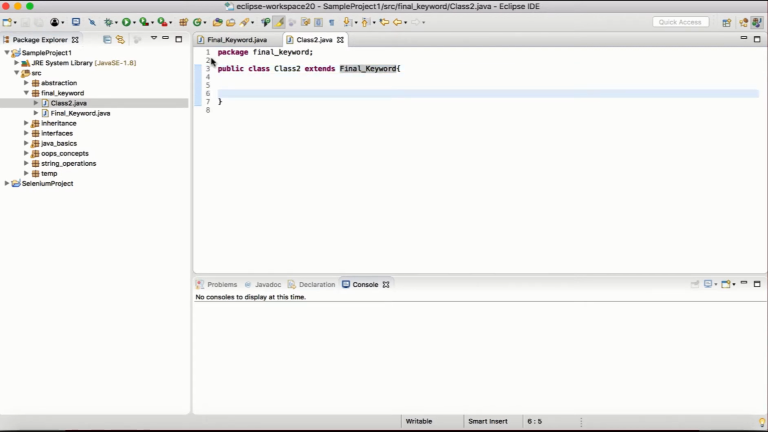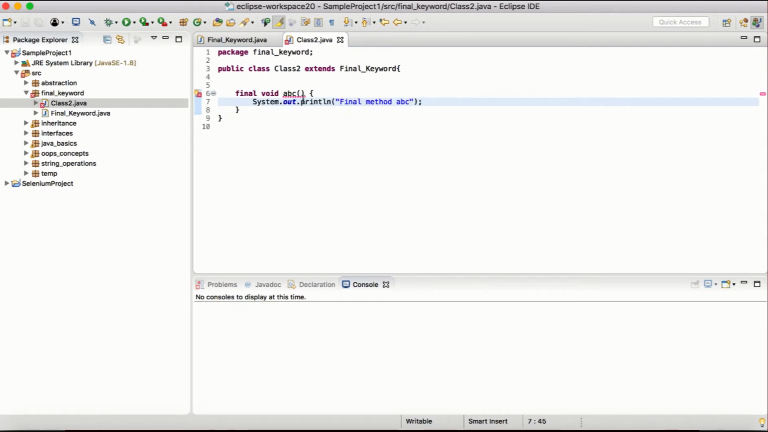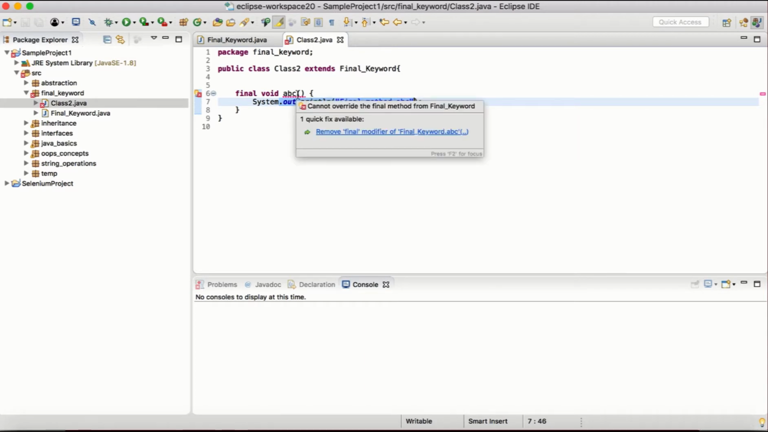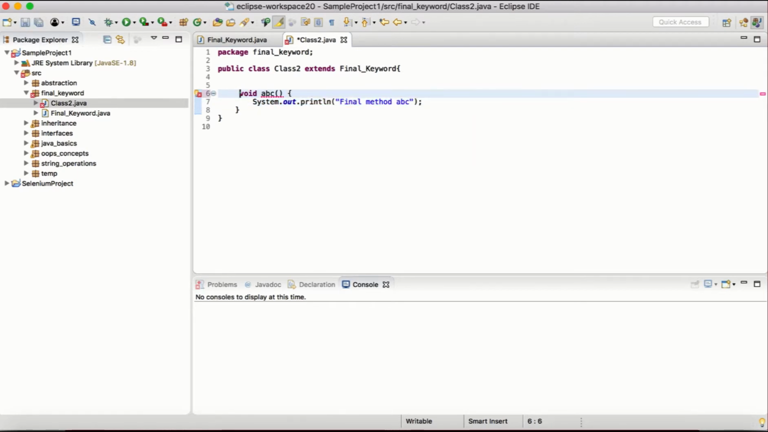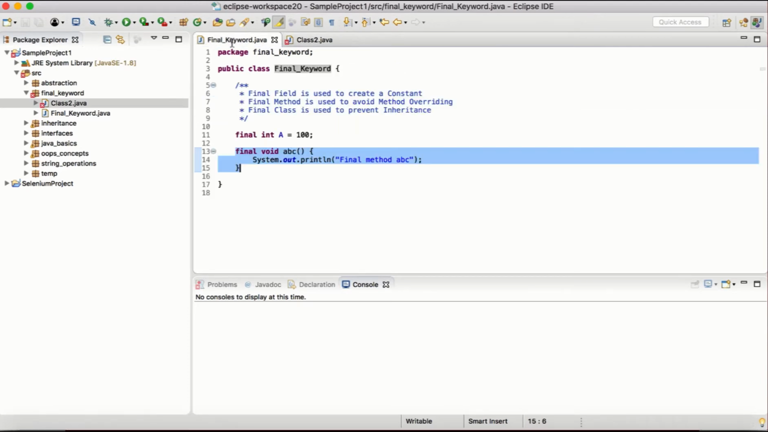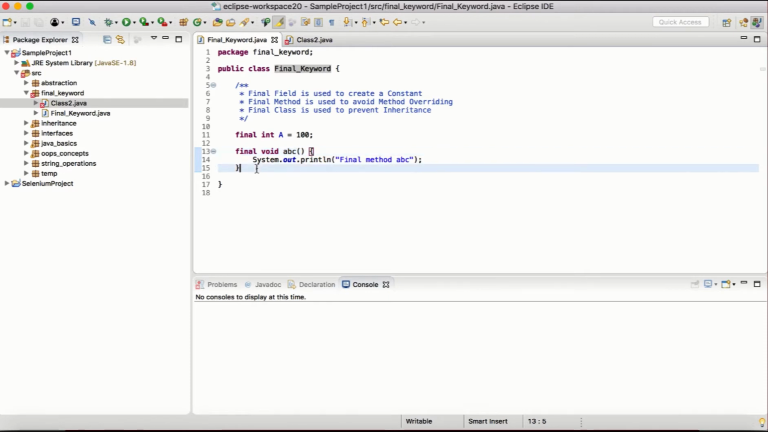Okay, and then we want to override the method. So if you try to provide your implementation, then you can see an error over here. It says that it cannot override the final method from the final keyword class. Even if you try to remove this final word, it's not going to allow you to override. So when you have a final method, it cannot be overridden. A subclass cannot override it. That's the benefit of final.